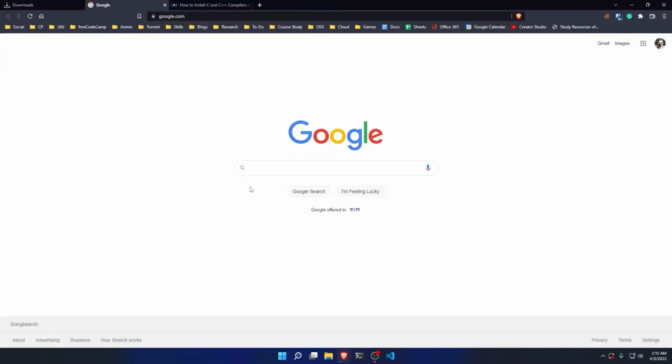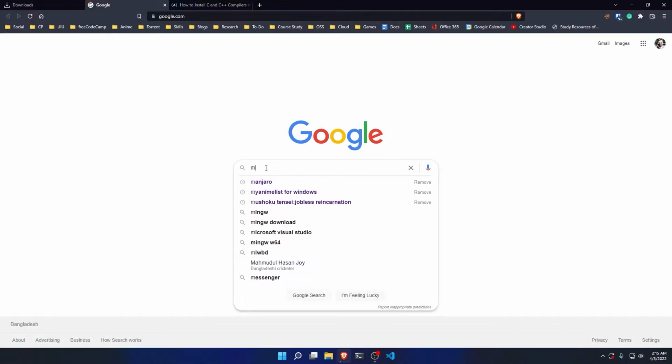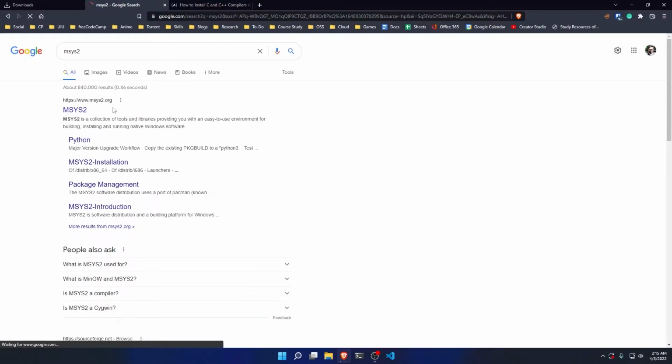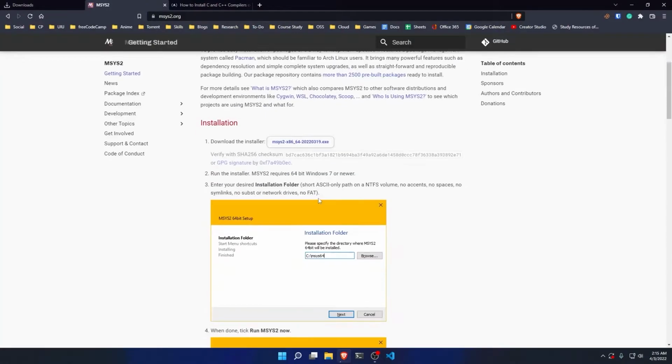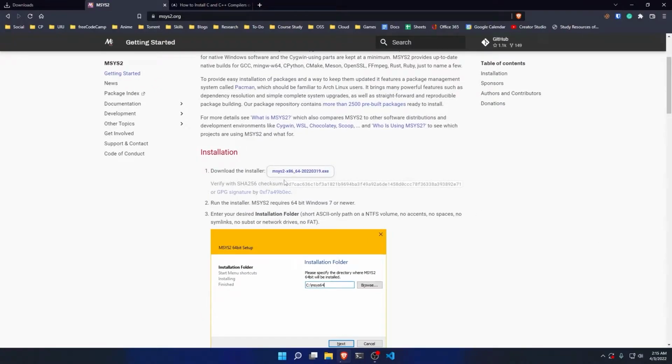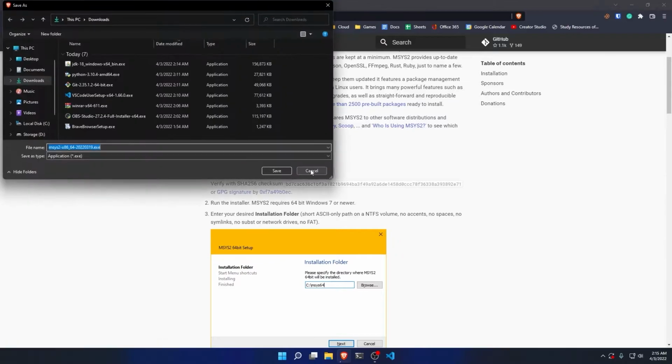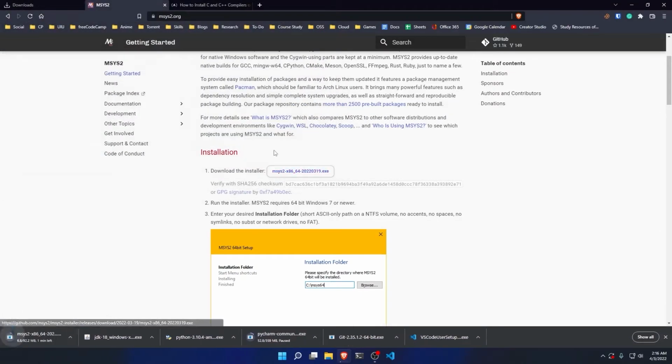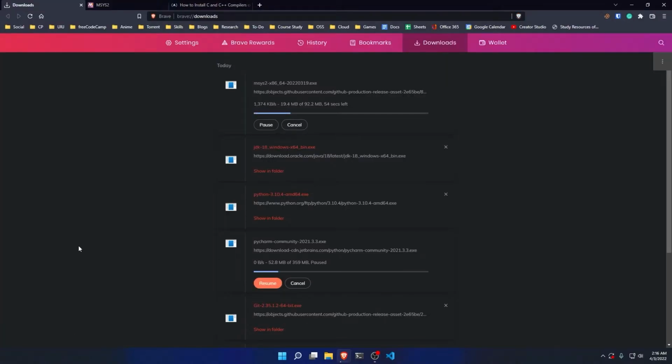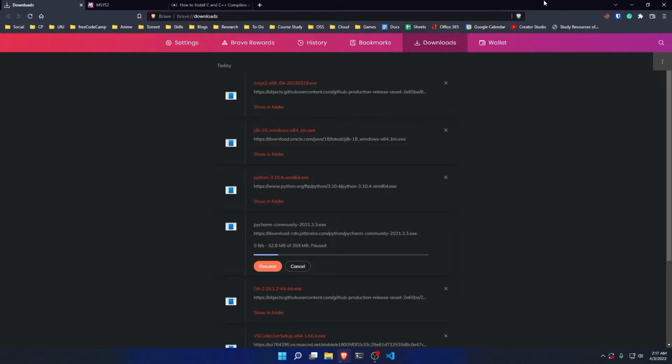So first of all, I need to go to msys2.org. After entering the website, simply scroll down a little bit until you find the installer. Simply clicking on this link will give you a downloading prompt. Simply save the file. Wait a little until it finishes the downloading process. Okay, the download has finished.